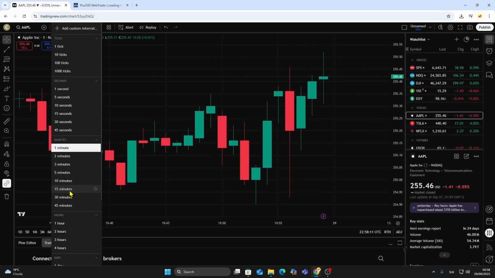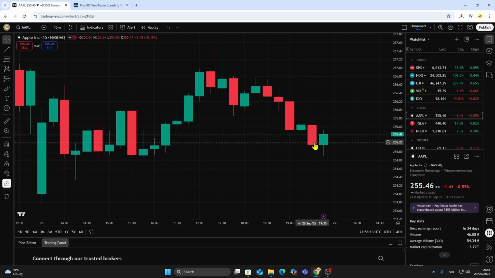And that's it. That's how you change and customize timeframes in TradingView.